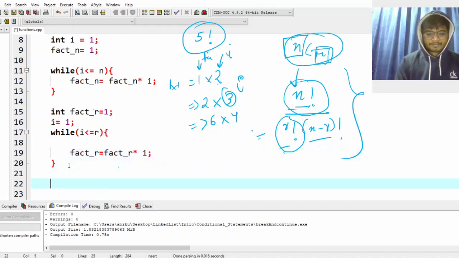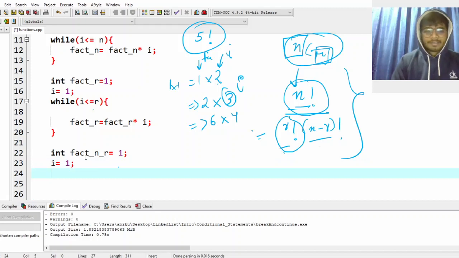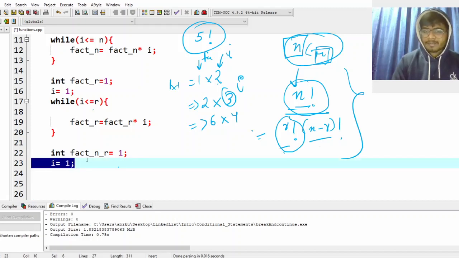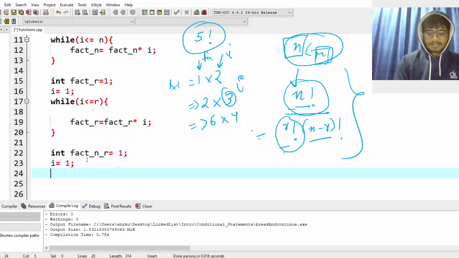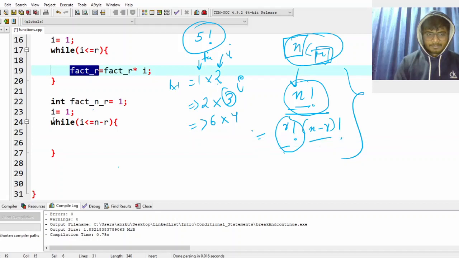Right, now let's find the same thing again. Come here, create fact of n minus r. Let me take n minus r and initialize it with 1. We'll see what the advantage of functions is. i equal to 1, again reinitialize i because we need to use i. You can use i, or you can just create another variable and initialize that with 1. So now let's just use this i only, with n minus r.